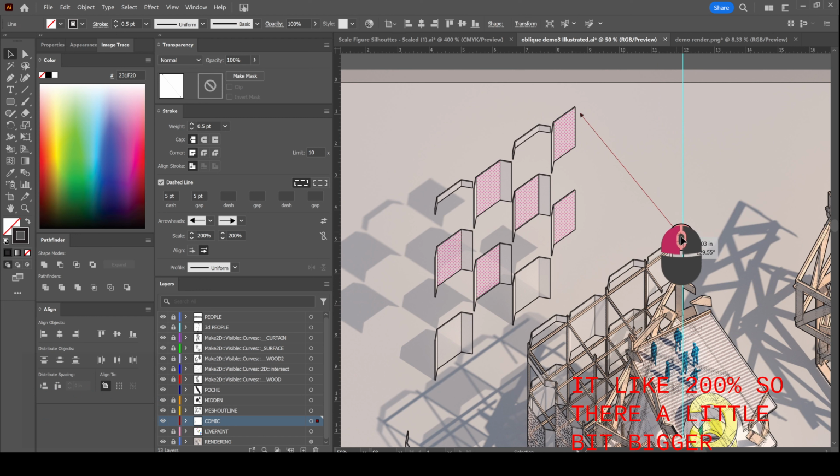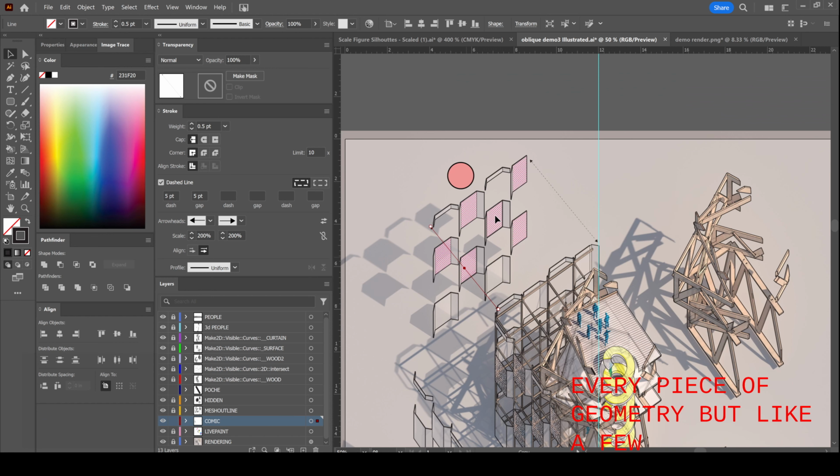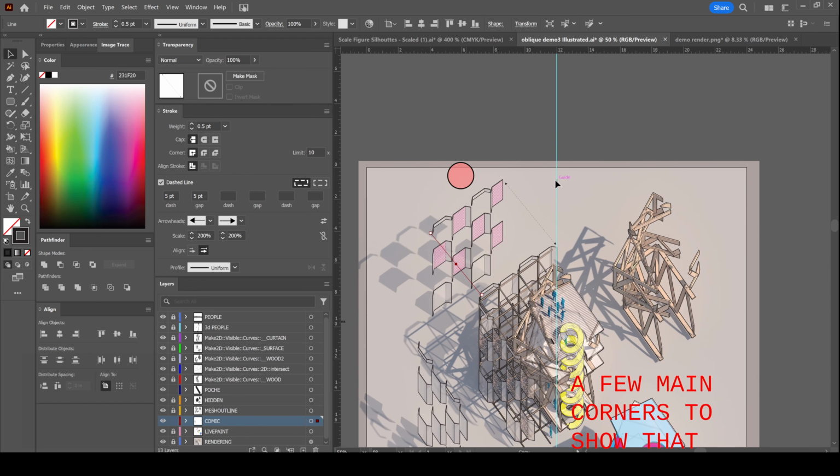A little bit more precise here. And then as always, I can hold the Alt button and click and drag, and I can copy that a few times. All right, so you don't need to do every single corner for every piece of geometry, but a few main corners to show that everything is being exploded. I'm not going to do it all because my computer is going a little bit slow here.